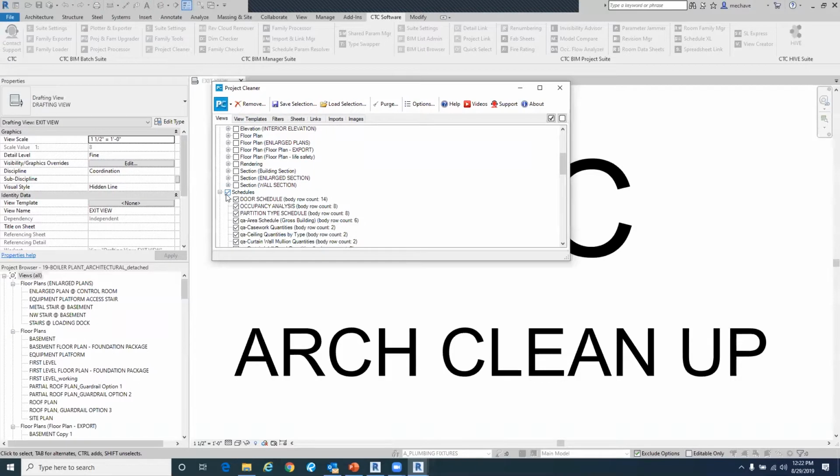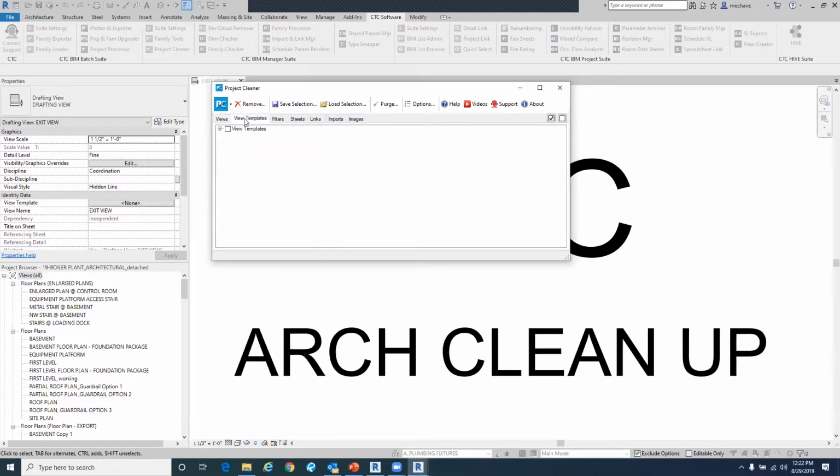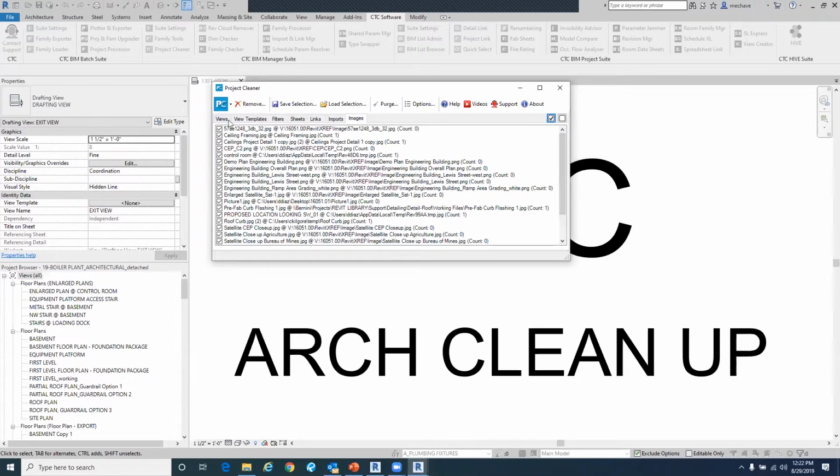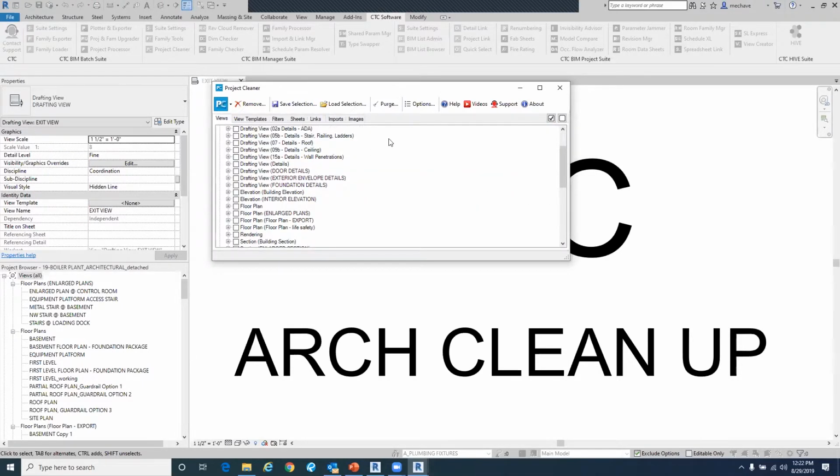I don't need any of their schedules. I don't need any of their legends. I can go through here. I've actually saved a selection, and I'm going to reuse my saved selection and go over that in a second. But if I wanted to, you can go in here. I don't need any of their view templates. I don't need any of their filters, any of their sheets, any of their links. You can go over here and select the quick select on all of that. Any of their imports, any of their images, I do not need any of their images, right? So in terms of that, you can go through here, select whatever you need to bring out of their model. You do not need everything in here in terms of what I needed.